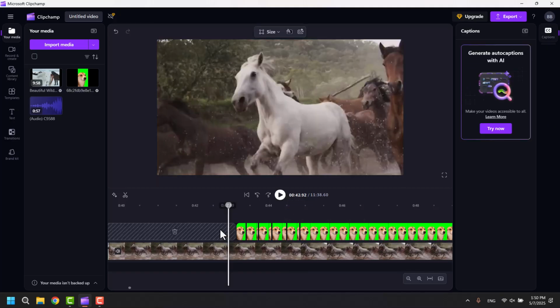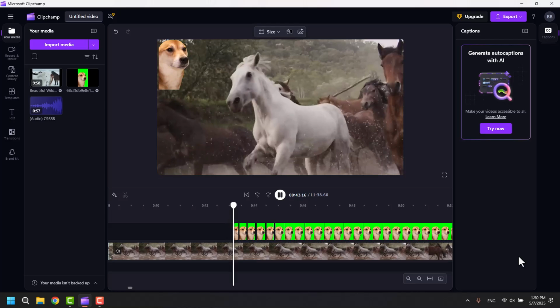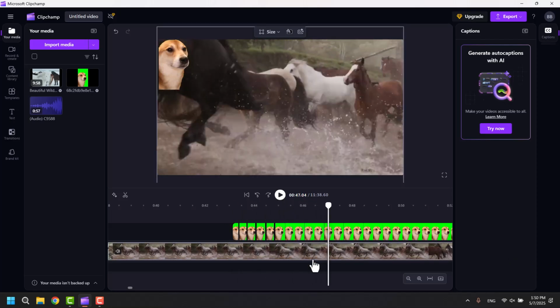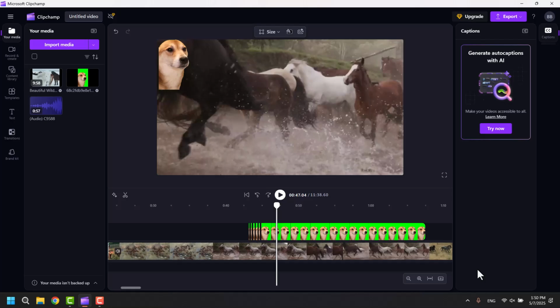Now once you do so, all you've got to do is go ahead and play it. You can adjust it frame by frame. This is the only way that you can create the moving image, that you can make images move on ClipChamp.